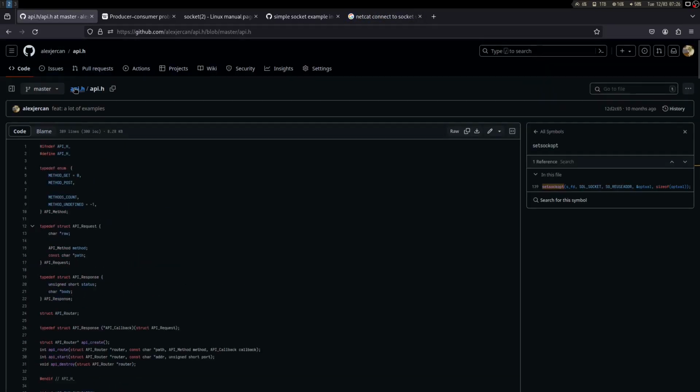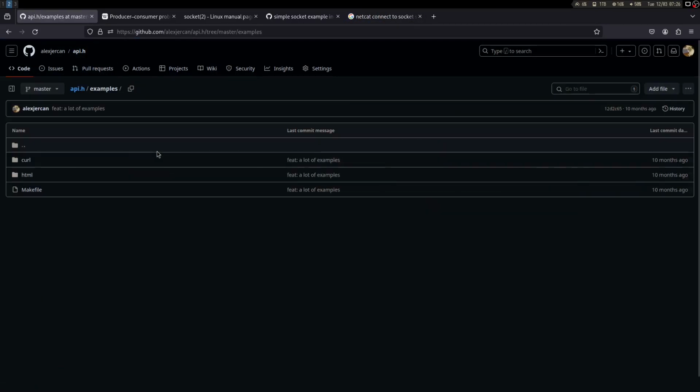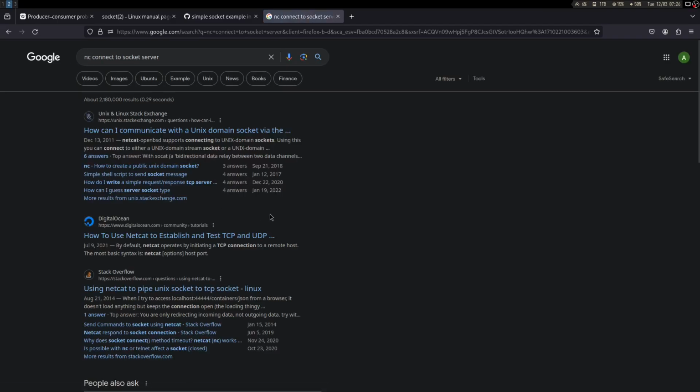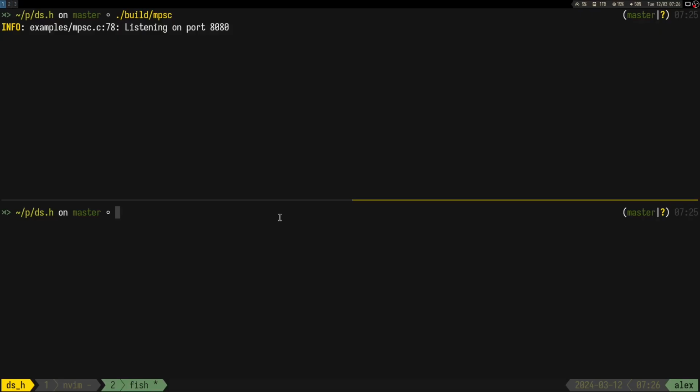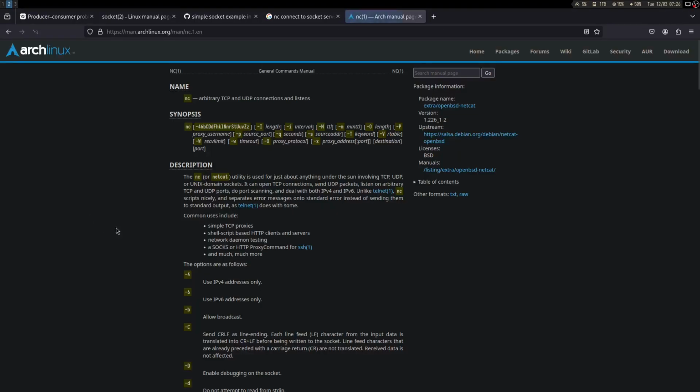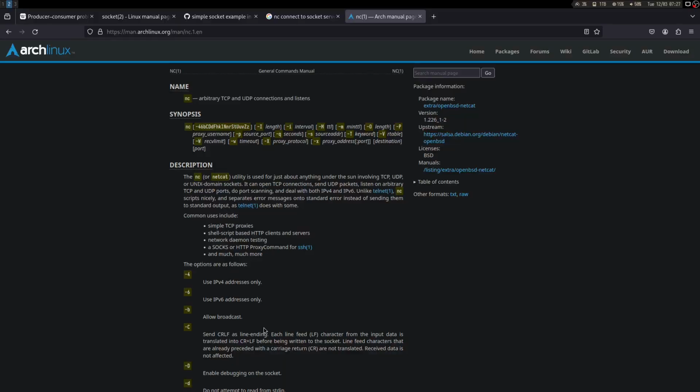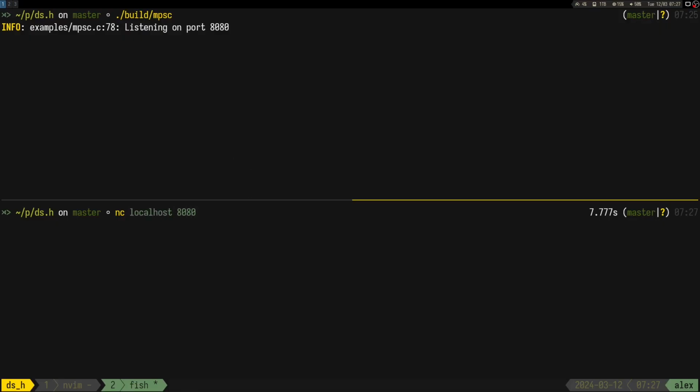But yeah, here I realize I don't have netcat installed, so pretty embarrassing to be honest. I quickly searched on how to install it. I don't really know why I don't have netcat though, because it was always installed when I was using Ubuntu.